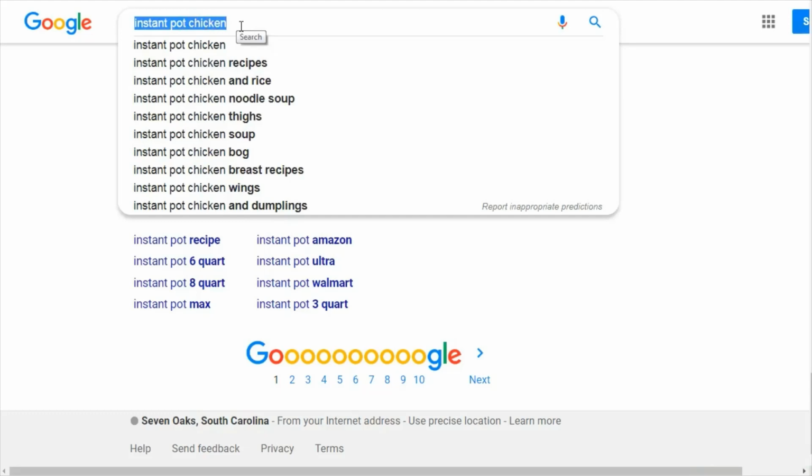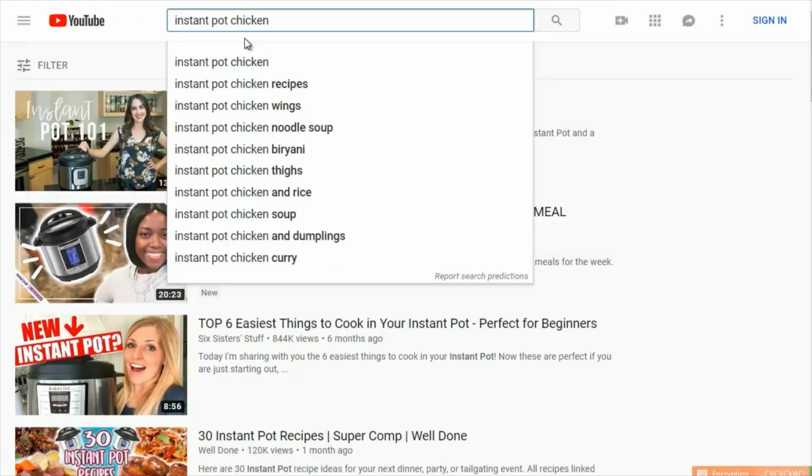So if you notice, when we type Instant Pot Chicken, it gives you a more detailed view of the other keywords that are related. So for example, Instant Pot Chicken recipes, chicken rice, chicken noodle soup, chicken thighs, chicken bog, chicken breast recipes, chicken wings, and chicken and dumplings. So let's go over here and see what we get. So Instant Pot Chicken recipe, wings, noodle, biryani, thighs. So a lot of these are actually appearing that are the same.